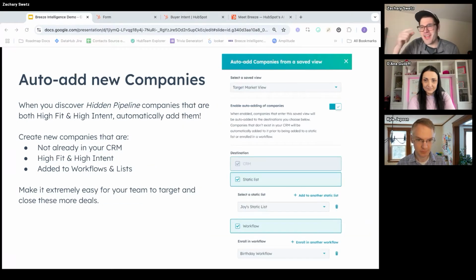And then all of that's awesome, but the real neat feature, the power here that converts this from a hidden pipeline into new pipeline, is we let you automatically create those companies inside your CRM. So now not only are we helping you find those companies that are high fit, high intent, but if we see that they're not in your CRM already, we automatically add them. And then it can plug straight into your workflows, into your lists. It plugs in basically into all of your existing processes. And so this is how you're really able to convert that hidden pipeline into brand new companies and brand new leads that you can send off to your sales team.